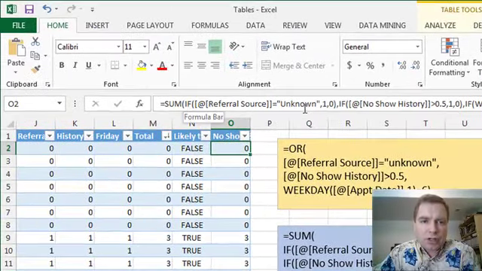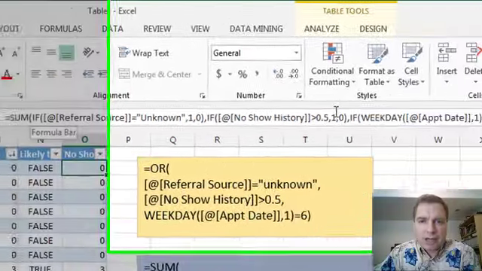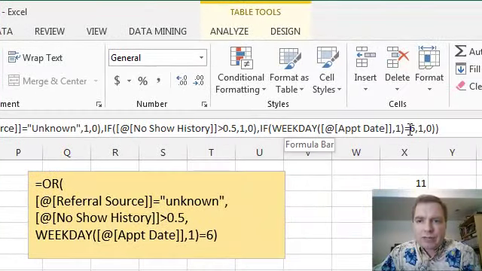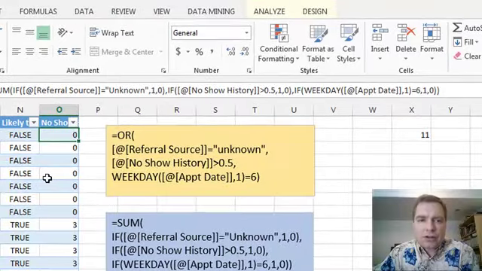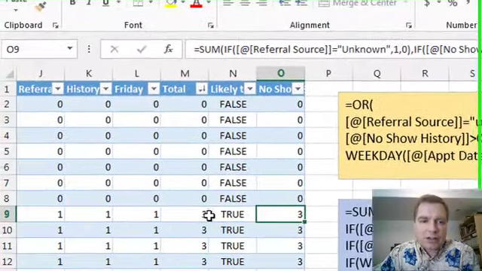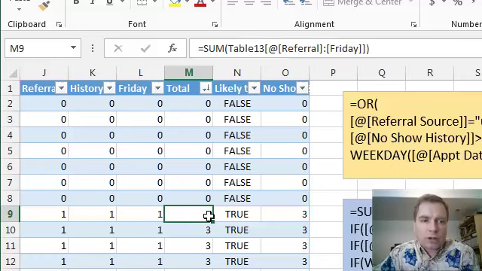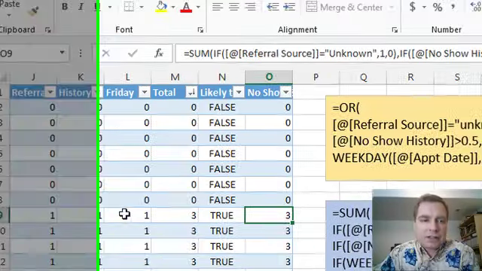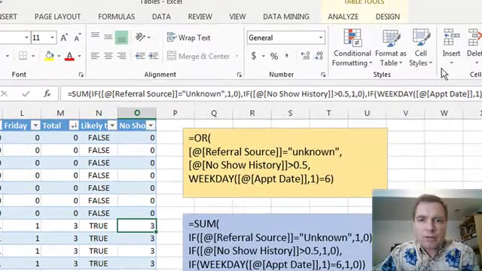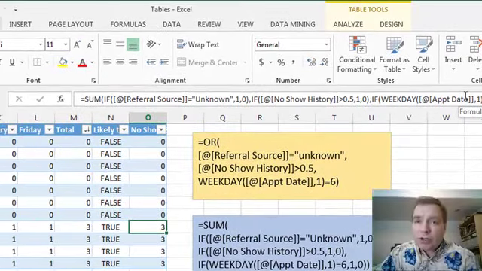If referral source is unknown, count 1, otherwise 0. If no-show history is greater than 0.5, count 1, otherwise 0. If the weekday's Friday, count 1, otherwise 0. And so the sum function is essentially replicating what we did in 4 columns here in 1 column there. Now this is a bit more involved to put all that in one function. But once you've written it and it works, you're done.